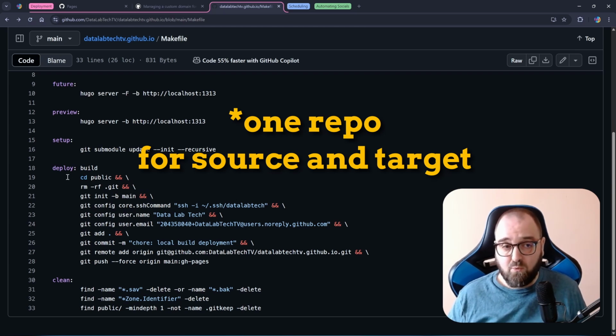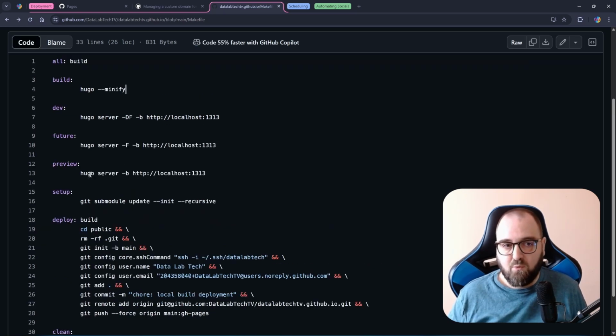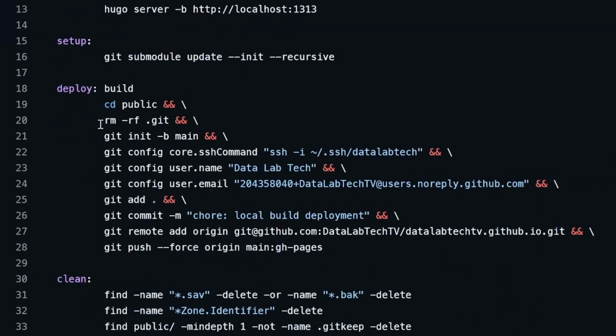And the way we do it is we just reproduce what GitHub Actions do. So if you ever need to manually deploy some change, we can do it without needing to trigger the GitHub action, although we could trigger it manually as well, just for convenience. So essentially what we do is we build the site, we cd into public, and we remove any git repo that might be initialized over there.